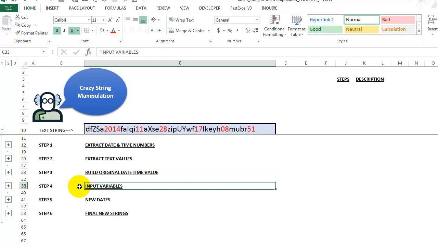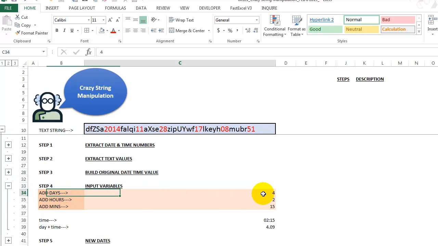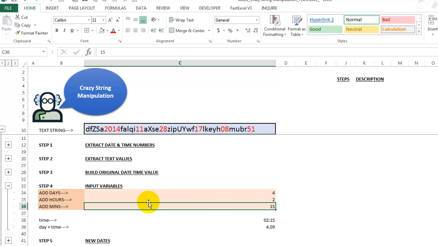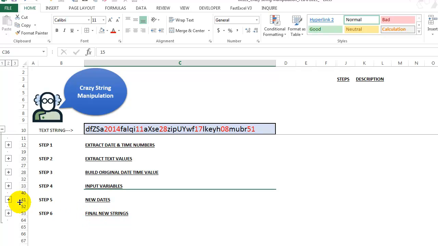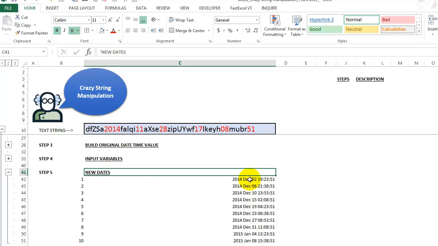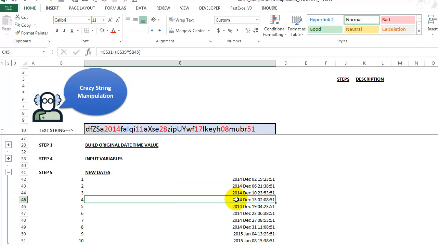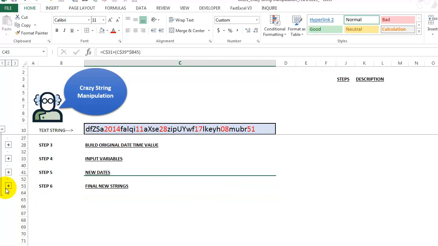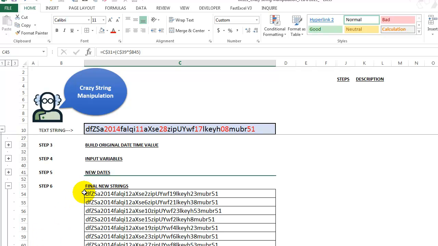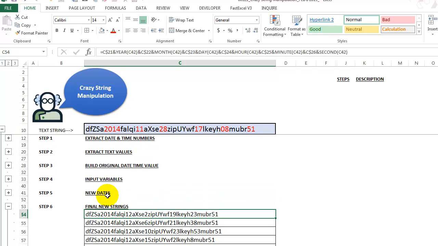Then we've got this part, which is the input variables. Let's take a quick look. So here this is where we say add X amount of days, hours, and minutes, and then this whole thing has to adjust dynamically. So then we get to our new dates, and just take a look. So when we add that value, it's not just to the first one to increase it compared to this one, but the next one it keeps growing at the same pace. And then the last one, we're finally getting where we have the text in its original position, but with these dates that are increasing as we go down. So they increase all the way down to the bottom.